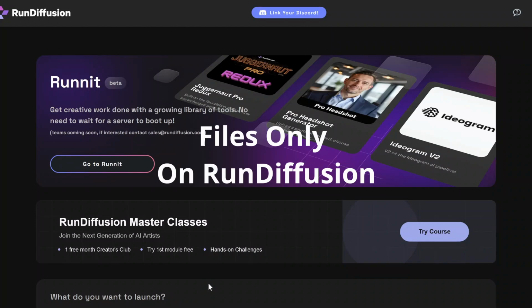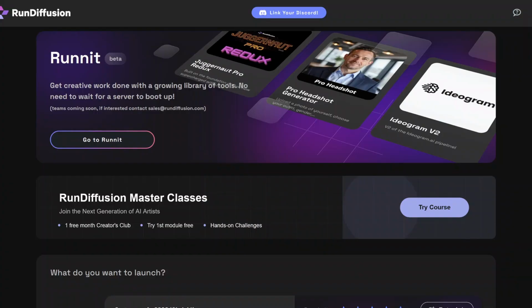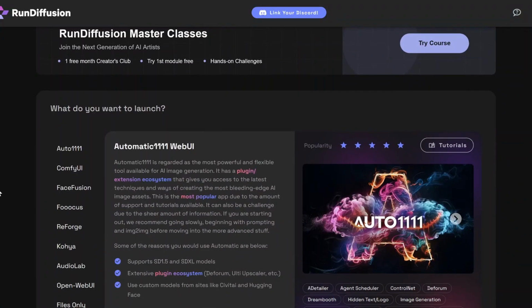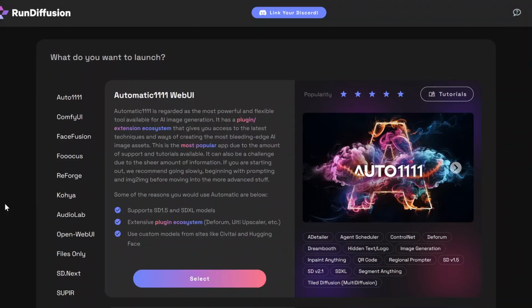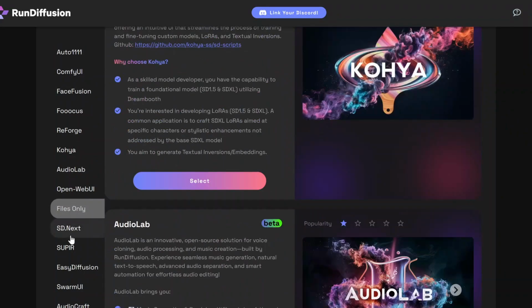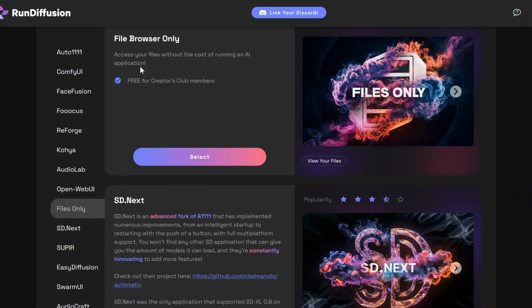All right, let's talk about a very important application called Files Only. So if you're at the RunDiffusion website, app.rundiffusion.com, that gives you access to all of our open source applications that we're hosting. Everything from Automatic 1111 to Kohya to Comfy and Files Only. Files Only, you might not be familiar with that because that's one of our internal tools that we use.